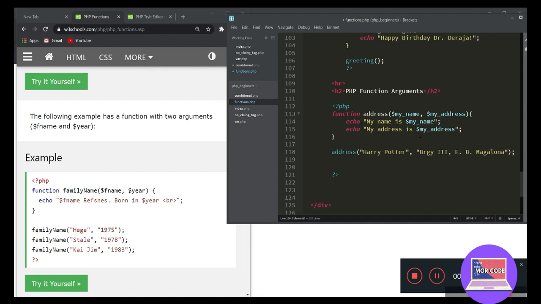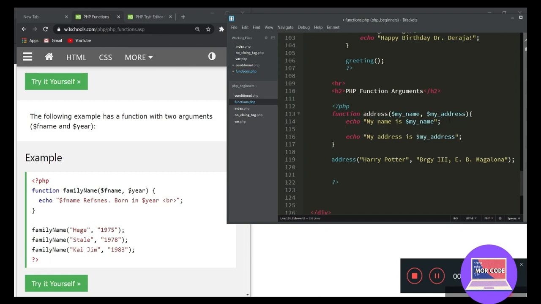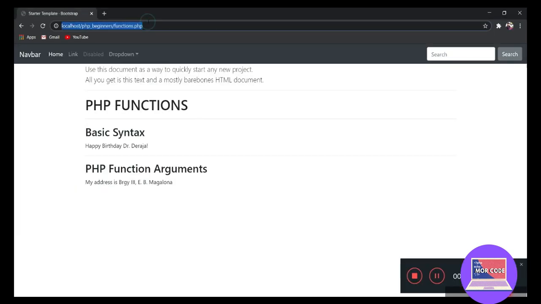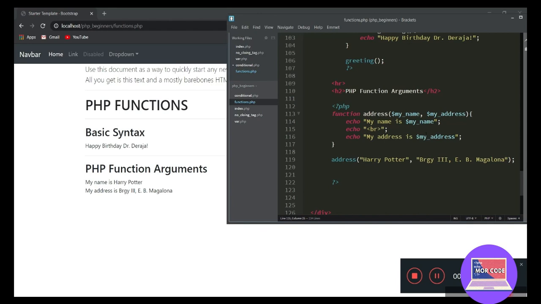And maybe we can add a BR here. Echo break. Okay, save and run. So my name is Harry Potter and my address is Barangay 3 in Magalana. No, it's in London, so we're going to change this. It's somewhere in London.